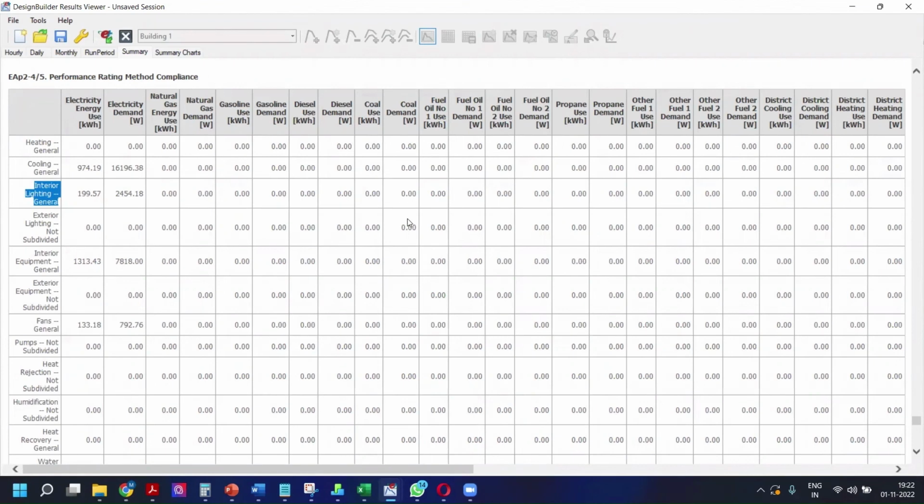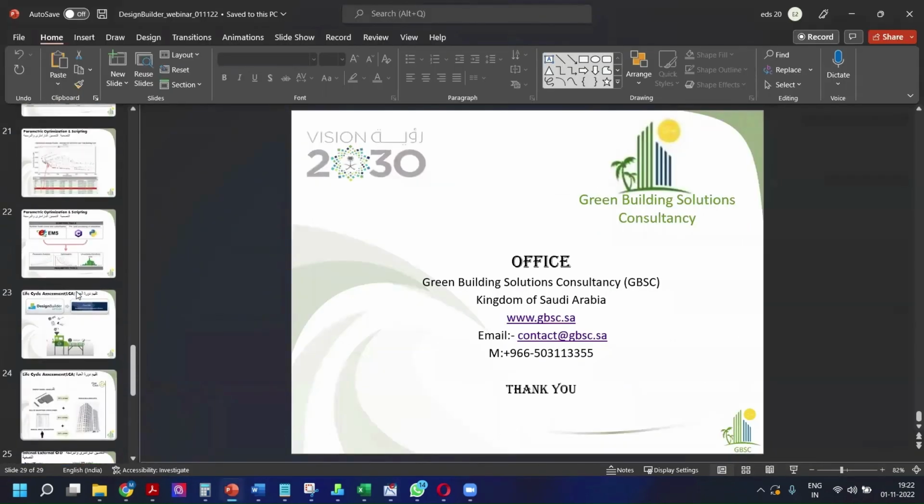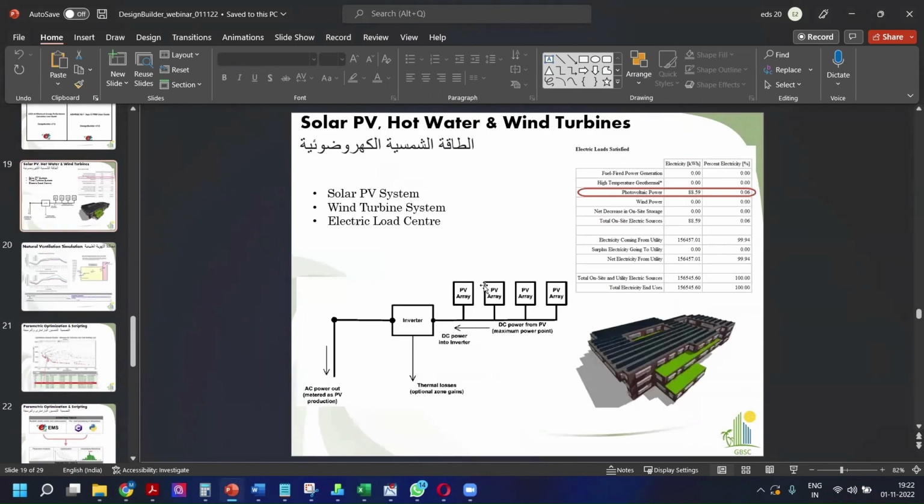Is it possible to simulate renewable energy for a building, such as solar panels or wind turbines? So I've shown you in the presentation as well that we can define even the PV array, we can define the electric load centers, and we can go to the parameters of the inverter, what kind of inverter is there, what the losses are. All those things we can model within DesignBuilder, and we can even integrate the demand side and the supply side. We can manually model the PV array as well.